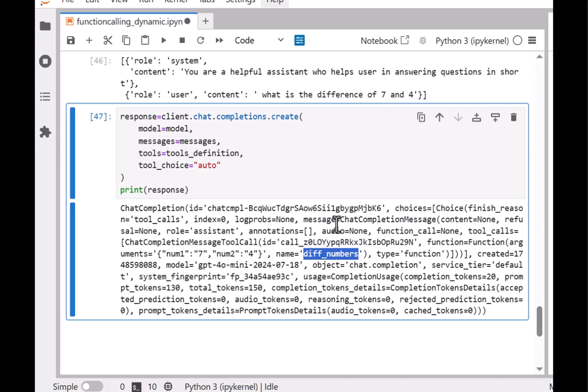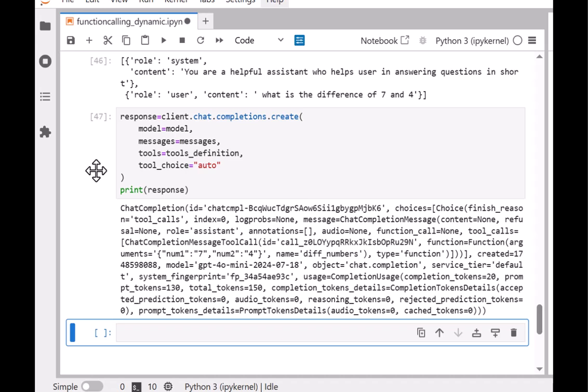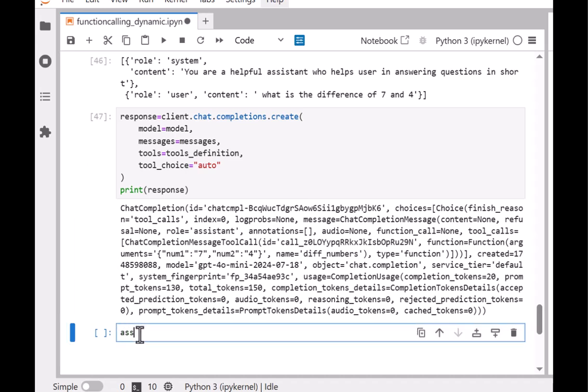But if you see here, it is not executing the function. There is nowhere you can see the result. It is just telling us that this function has to be called with these arguments, and it is not executing the function. Now it is the developer who has to execute the function identified by the LLM. So let's do one thing. Let's save this response. If you notice closely, the role here is assistant, which indicates the message is returned by the LLM, and it is also able to decide which function is to be called. So let's save it in a variable called assistant_message.